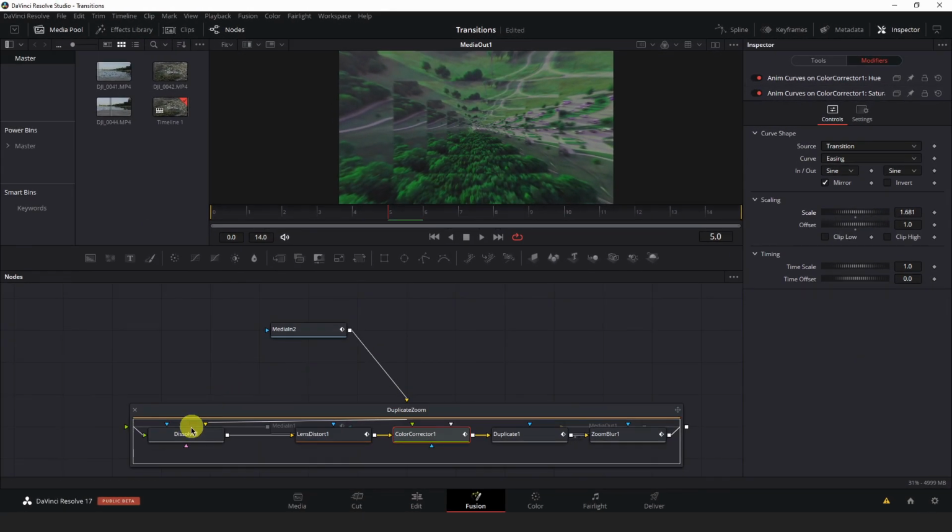Now I do not recommend messing with the dissolve node here, as it uses an expression. Unless you're familiar with expressions, then feel free to change it how you like. And feel free to add additional nodes to the transition to make this your own.